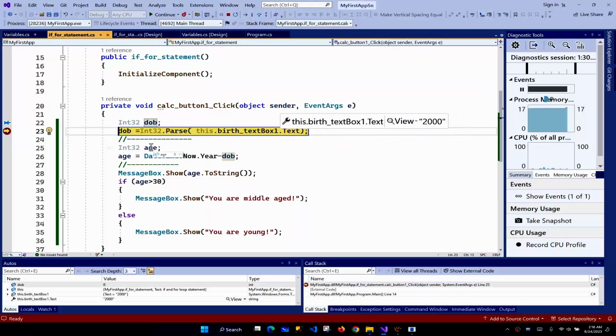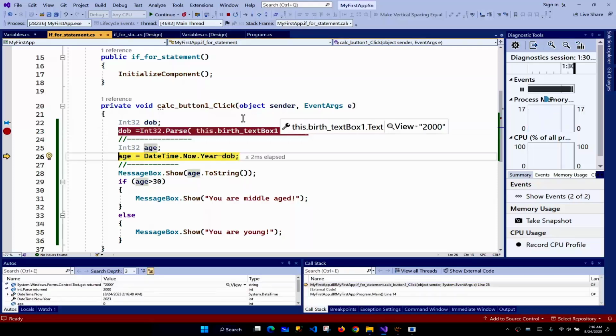How can I go to the next line? It's really simple. Just come over here and at the top, you can see the step into, step over. Currently, I haven't any classes or methods. So let's use the F10 or step over. Directly go to the next line. Now I have the DOB. You can see the value of the DOB and it is 2000.